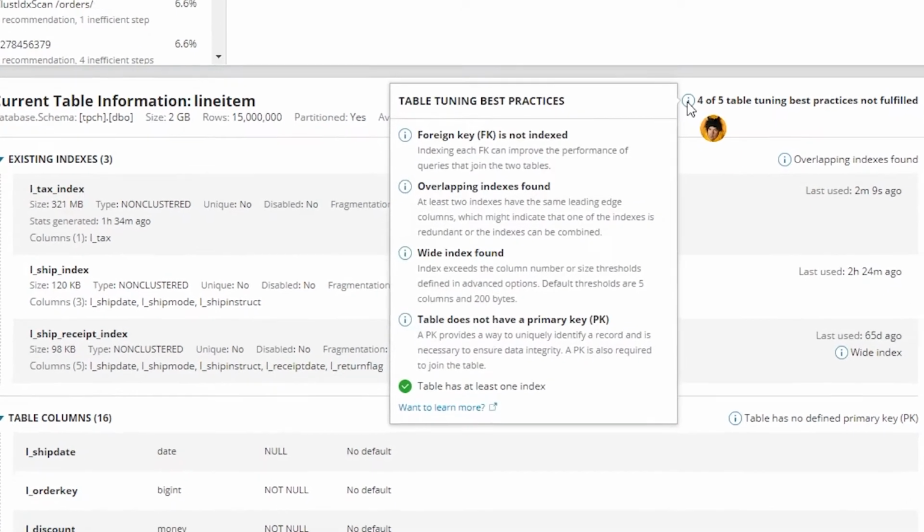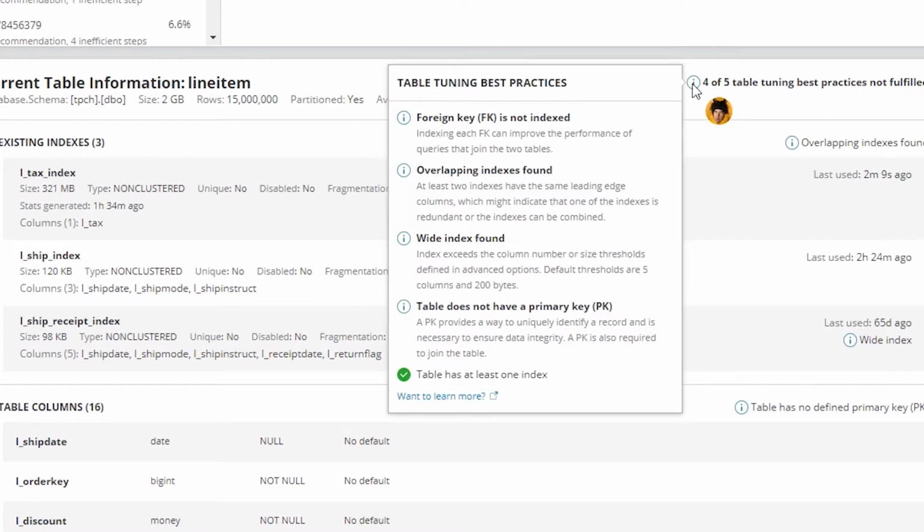Right here, 4 of the 5 tuning best practices not fulfilled. And we bring it front and center for you to understand. You've got a foreign key not indexed, overlapping indexes, wide index, table does not have a primary key. If you want to learn more, there's a little hyperlink at the bottom that brings you to another page so you can understand more about the implications. Now, these things by themselves don't necessarily mean that it's a problem. It's just highlighting what could be a poor design decision.